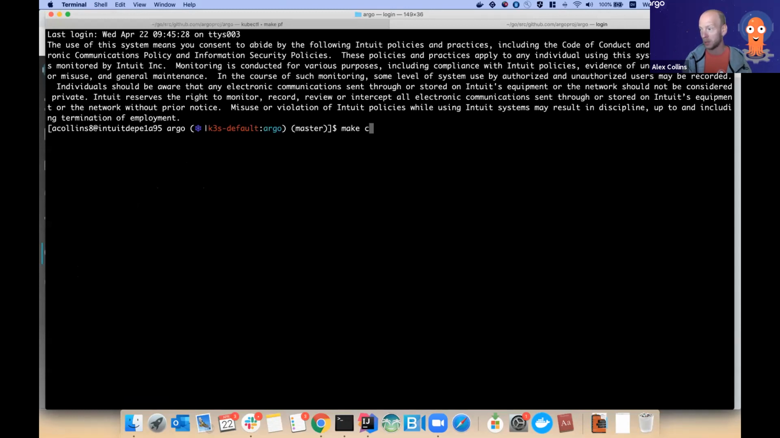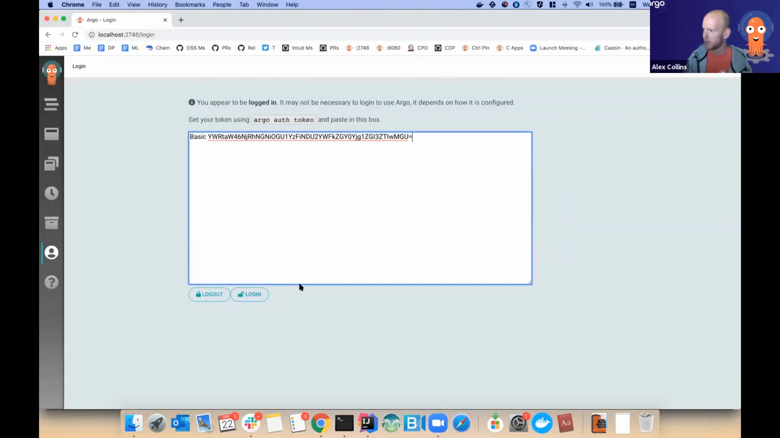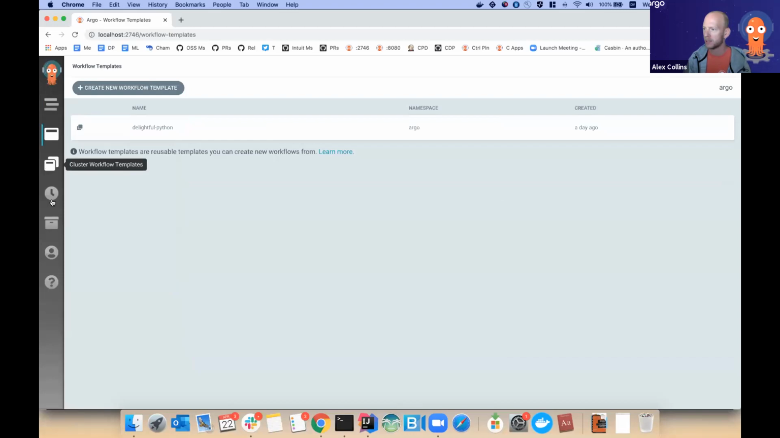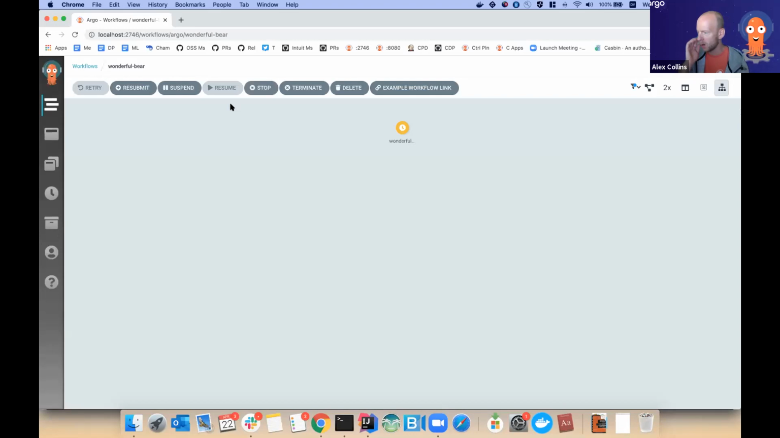The way to get a token is to just run make cli. That'll make you a new CLI that'll be in a dist directory. And if you go ./dist/argo auth token, that will give you an auth token. Now you should be able to run just argo auth token if you've installed that from Brew, for example, and you can copy and paste that into the login, and you should be able to see the standard interface here with the various different sections on it. And it's worthwhile checking it works by submitting a new workflow, and you should see the workflow running in your Kubernetes cluster.